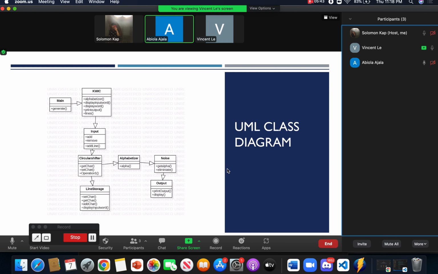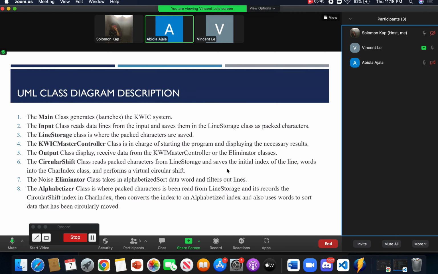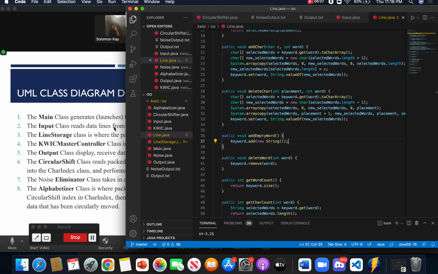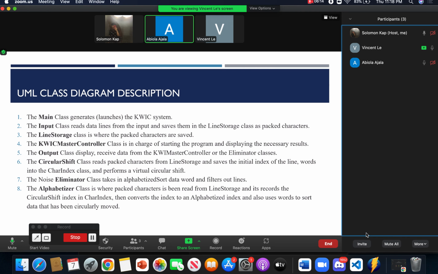Over to Solomon Cap. All right, so I will talk about the relationships between the code and our diagram. We have our main class that will launch KWIC, and then the input class. We also have the noise eliminator, the alphabetizer, and all this code. I will show the code right here, where we have everything as shown, as well as the use case diagram. Vincent, if you can go to the use case diagram first real quick.